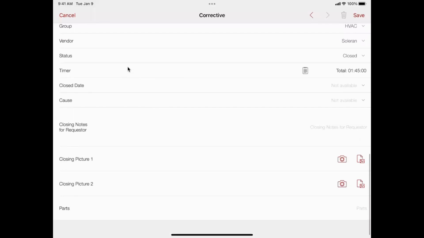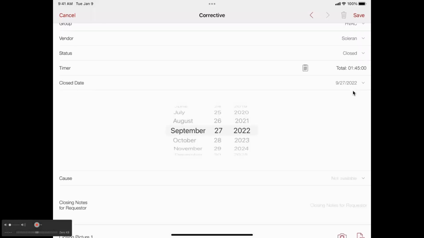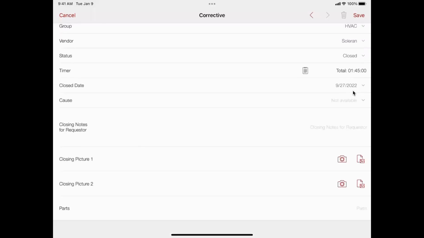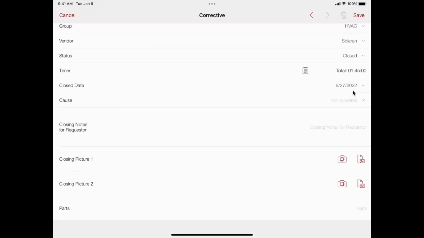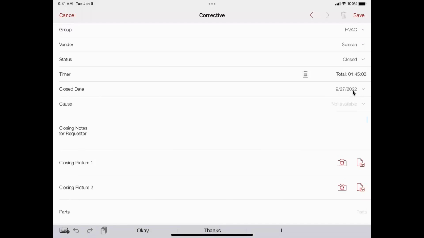Finally, our closed date is going to autofill when we change our status to closed, and it's going to assume today's date. Again, if we wanted the option to be able to backdate it, perhaps we forgot to close it out yesterday, we have that option. We can detail a cause. Maybe it just needed maintenance. Maybe it was a user error, right? Something damaged it, right? We can list that out if we choose to track trends in our system, but it's not a required field.